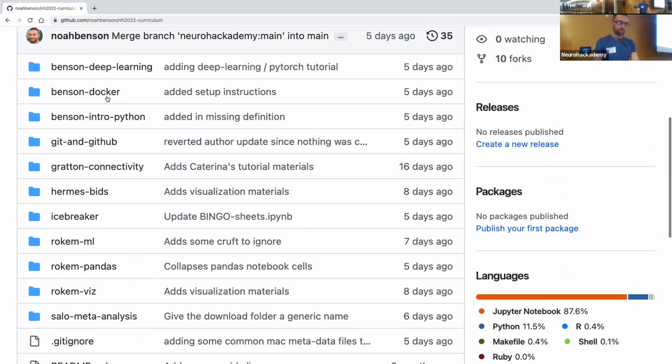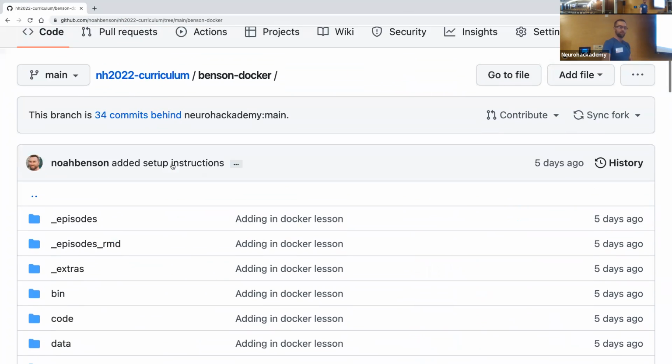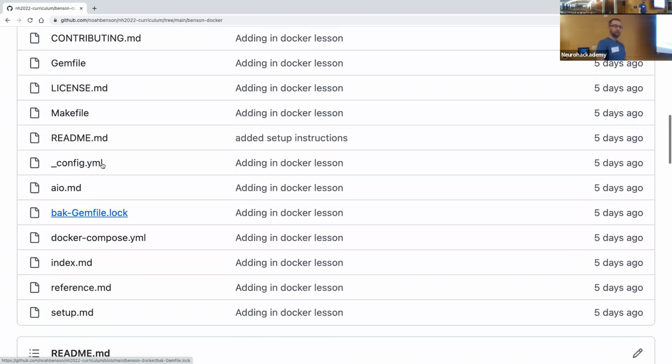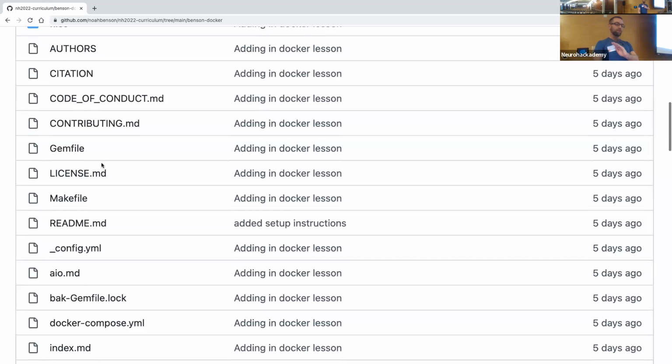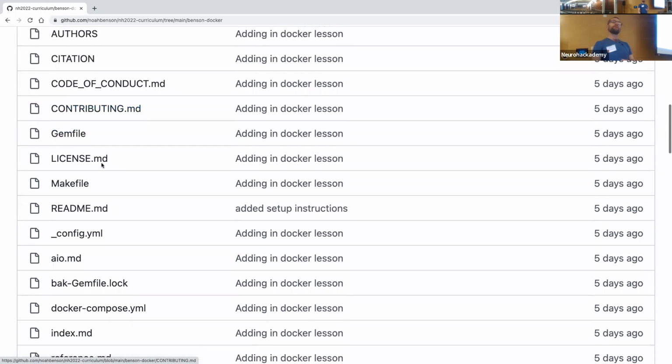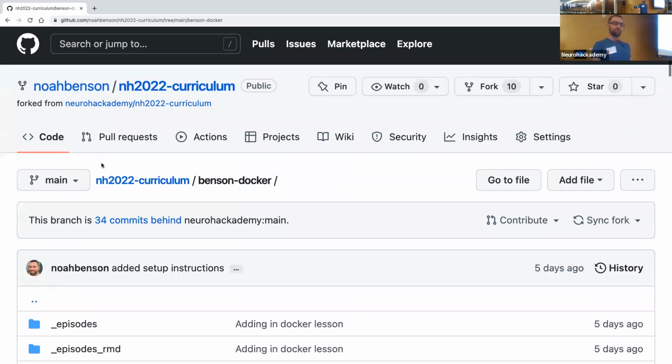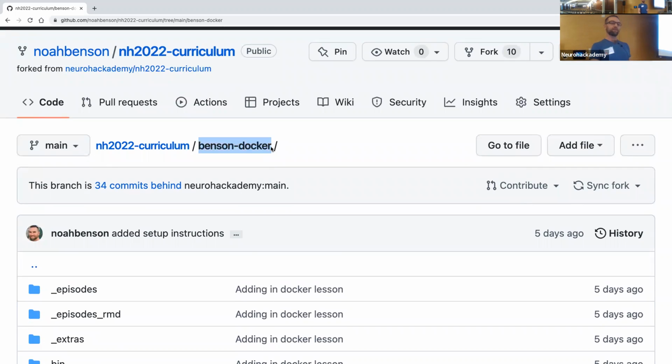Okay, so if you go into the Benson Docker NeuroHackademy curriculum, there's also a Docker file and a Docker Compose in here. Actually, there's no Docker file. There's just a Docker Compose. So this is another kind of use case. Now, the contents of the Benson Docker lesson, if you took a look at them in the NeuroHackademy curriculum for this year, are not really readable if you just browse them.